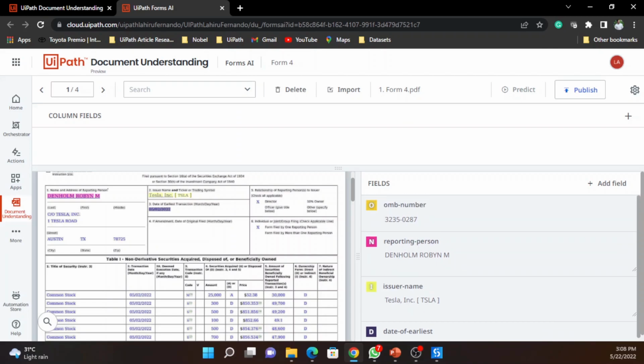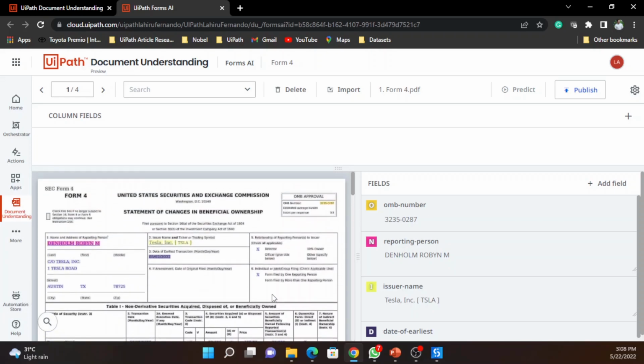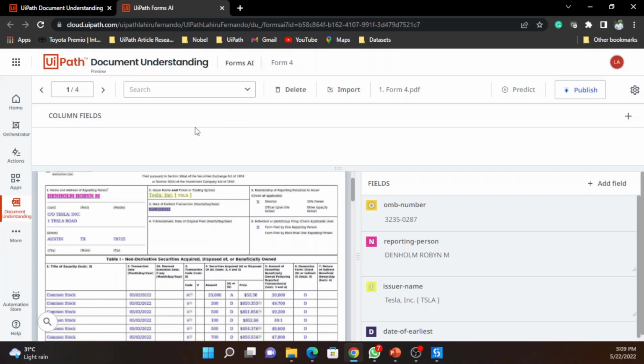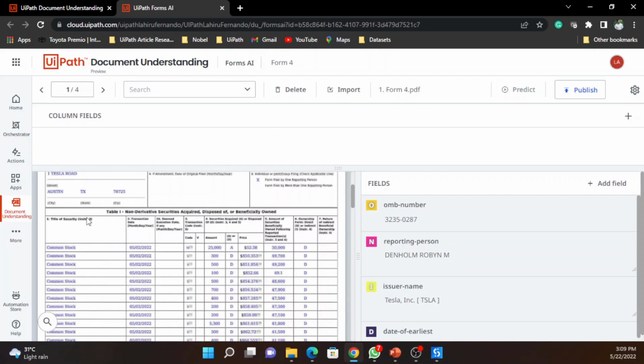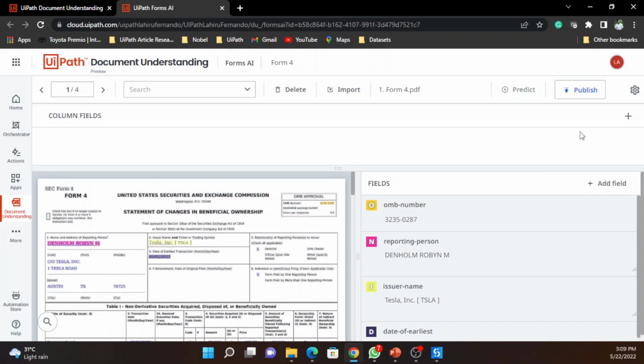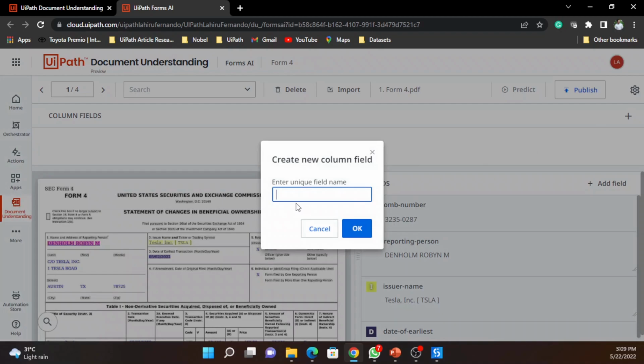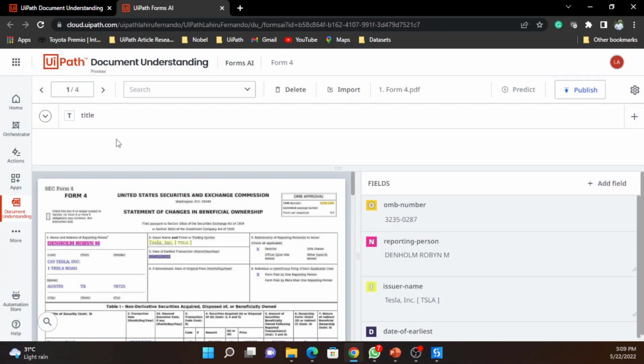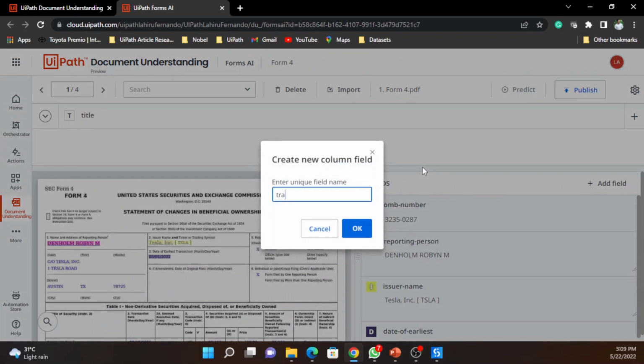Now is the part where we need to extract data from this table. For that, we need to use these column fields. That part is not automatically extracted, so we need to define it for the first document. So let's see. First, we'll add the fields that we need to extract. Let's focus only on three columns. We can use this title, the transaction date over here, and this amount. Let's create that. You just need to click on this plus sign and give a name. We have that column, and let's add the other one. And finally, the amount.